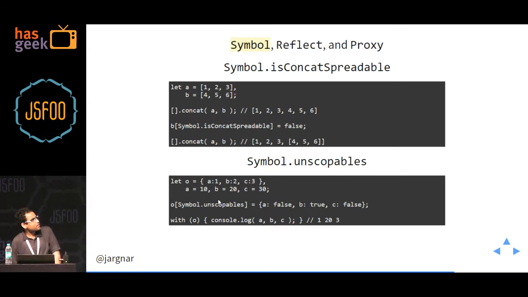And there are other well-known symbols like Symbol.isConcatSpreadable, which is going to control if two of your objects can be concatenated or not, and unscopables, wherein you can control the scope of a particular element of an object. Within this scope it might not change, and out of the scope it might change, controlling where it can change and where it cannot change.